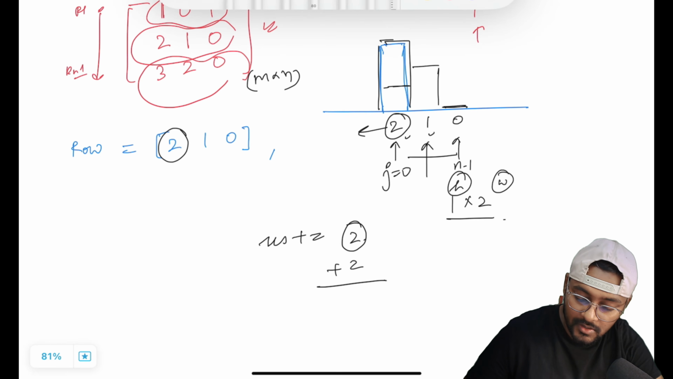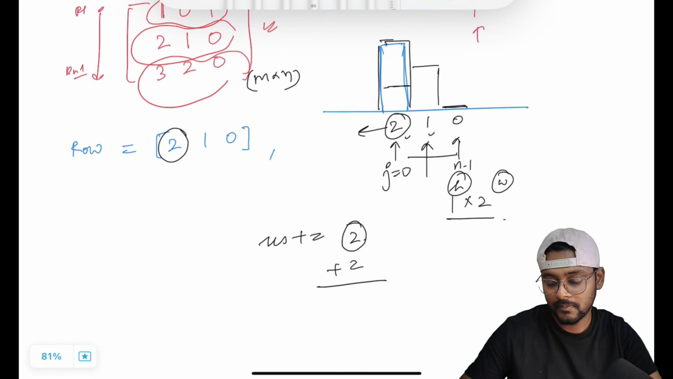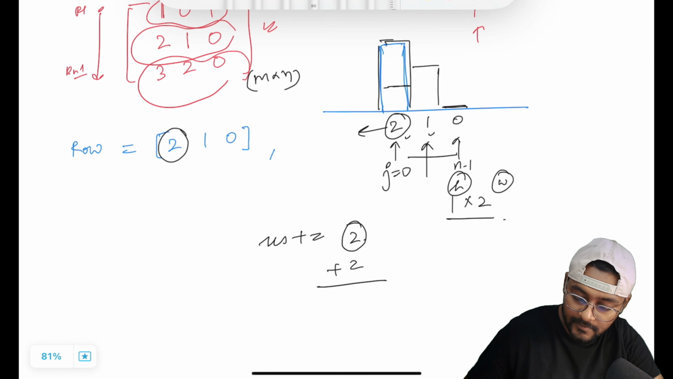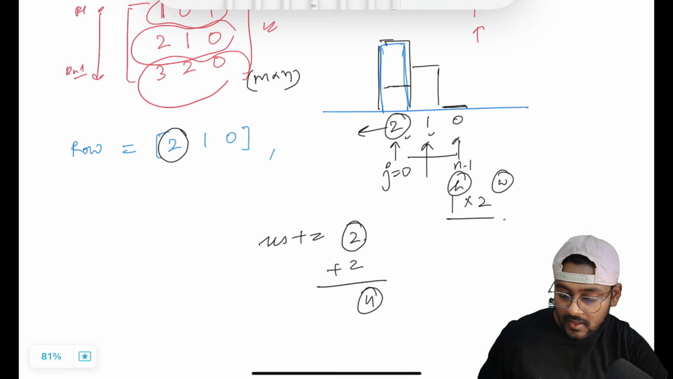So plus 2 I will include, and at j equal to 2, the value is 0, so we can't form any rectangle. So it's done. This row is done, and we will be able to figure out 4 rectangles.